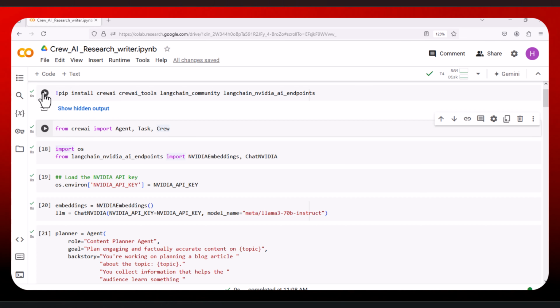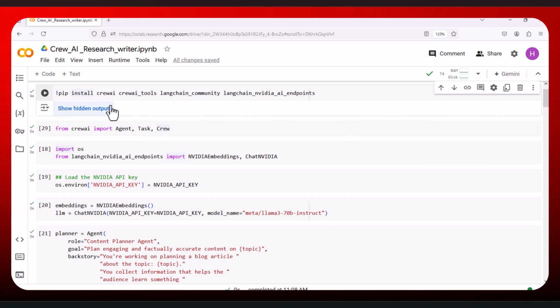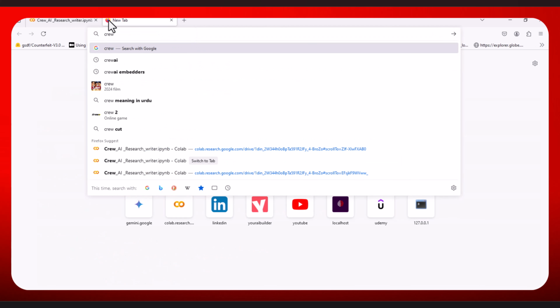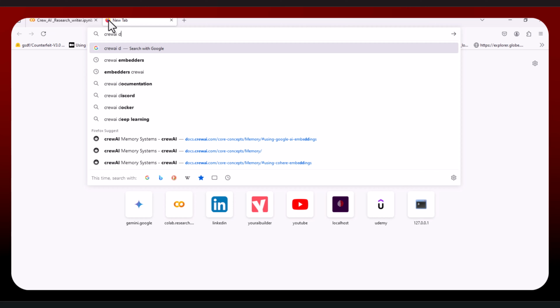So the first thing that you need to do is just install these dependencies. It will ask you to restart the session once you install this dependency, so make sure you have restarted the session as well. The second thing that we need to do is import these libraries from CrewAI: agents, task, and crew. You can also search about these things in the CrewAI official documentation. So the only thing that you need to do is just click there and search for CrewAI documentation.